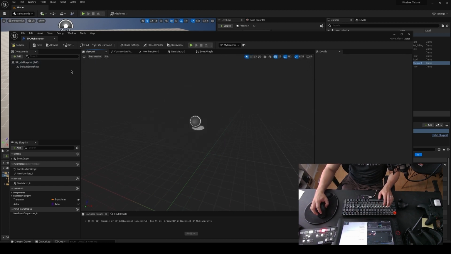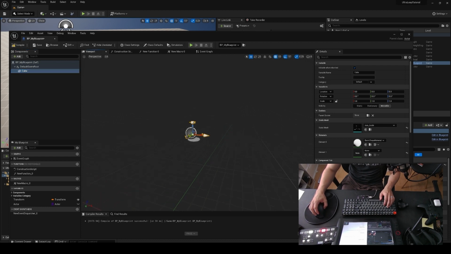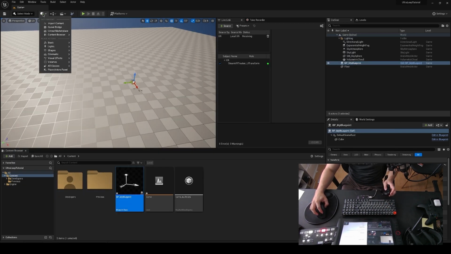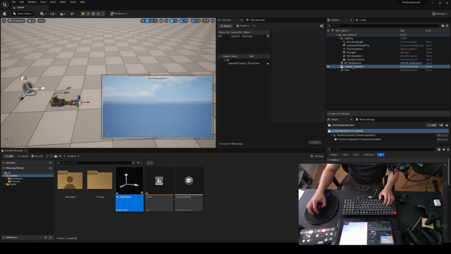Now I can't really see anything. So I want something here. The cube's not great. So I'm gonna type in axis, and I'm gonna get the axis guide. So that's gonna sit here, and that'll be a little bit more helpful. I'm gonna go up to the make new actor here, and I'm gonna grab a CineCamera actor. I'm gonna drag it into the scene here, and I'm gonna place it right on top of my blueprint.